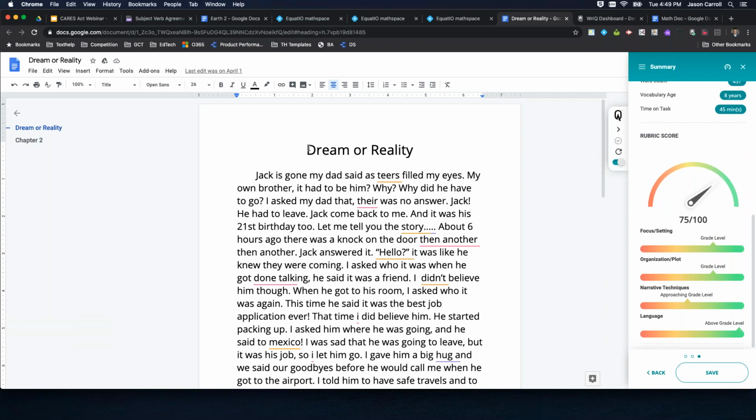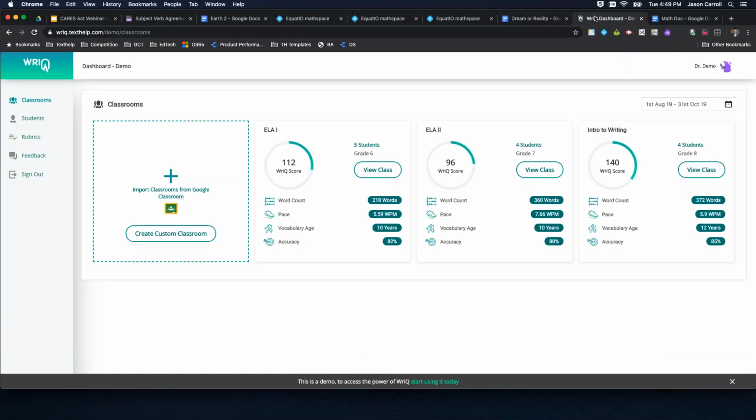So that is the basics on the teacher side of things. I can go through and quickly, easily score this document, then go to the next one and the next one and the next one. The cool thing is, from a teacher perspective, I can then go and take a look at my classrooms.